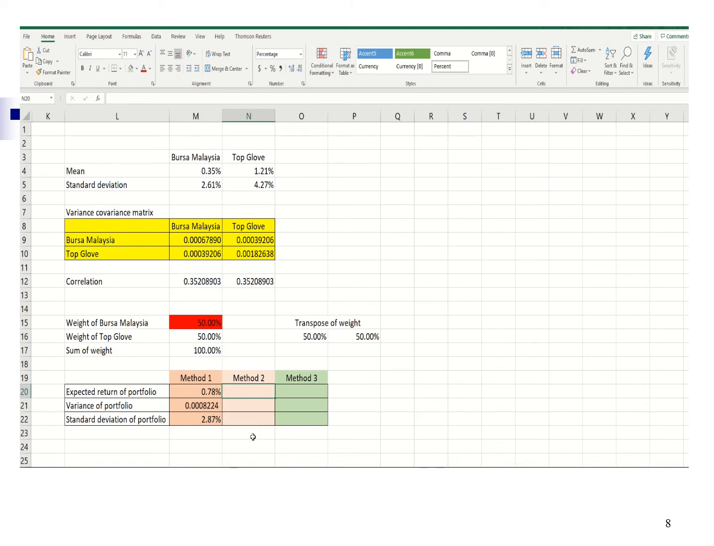For expected return, the formula is equal MMULT, open bracket. I'm going to highlight the mean return, which is a 1 times 2 matrix, comma, and highlight the weight, which is a 2 times 1 matrix. Close bracket, enter. The result is a 1 times 1 matrix, which is the same as method 1.